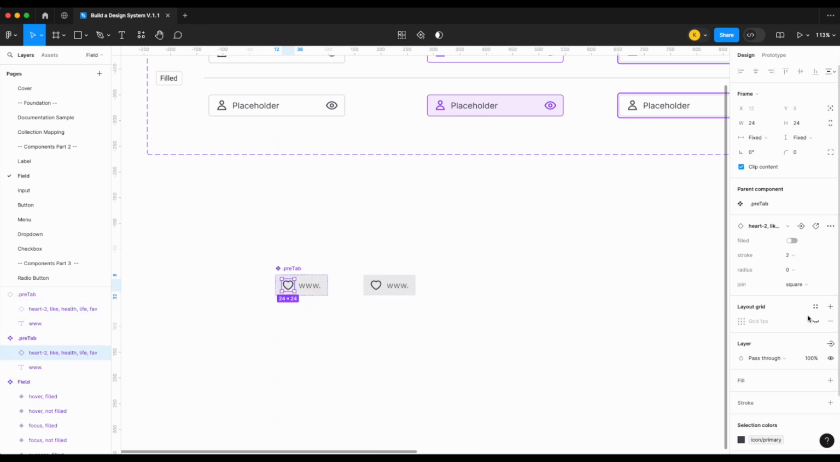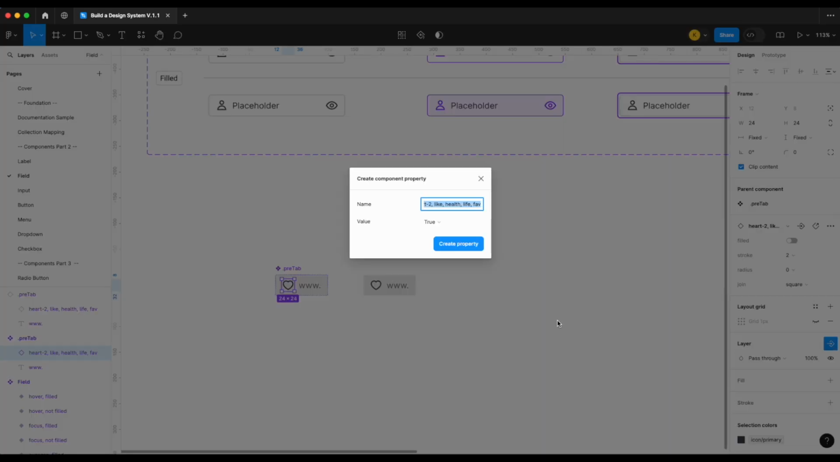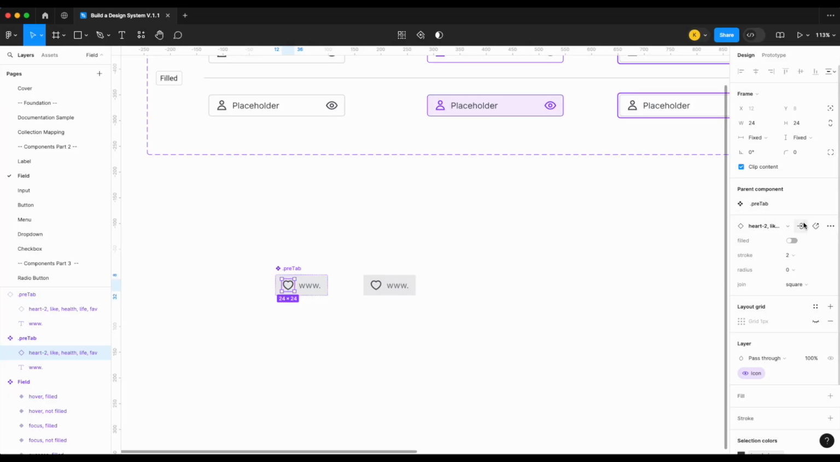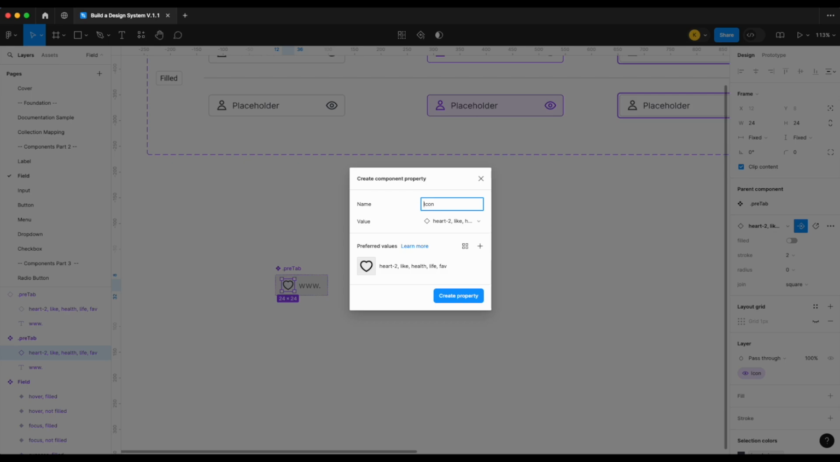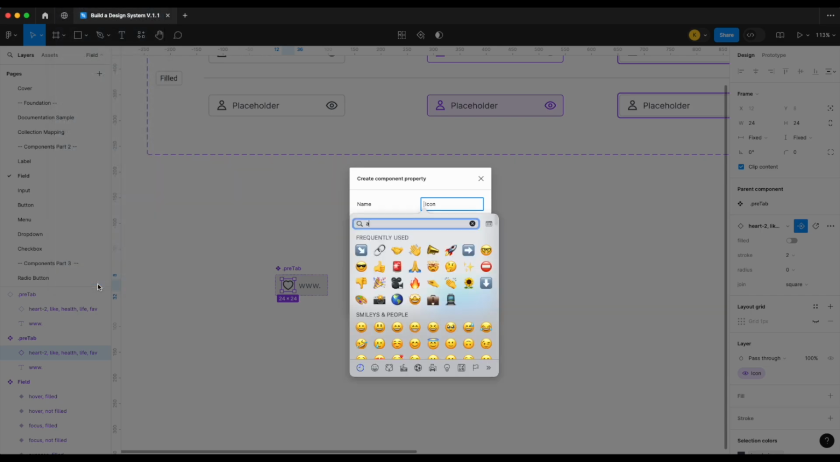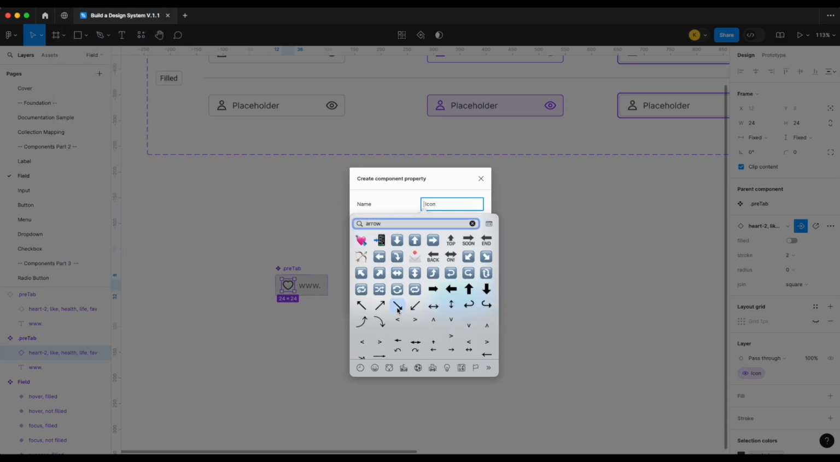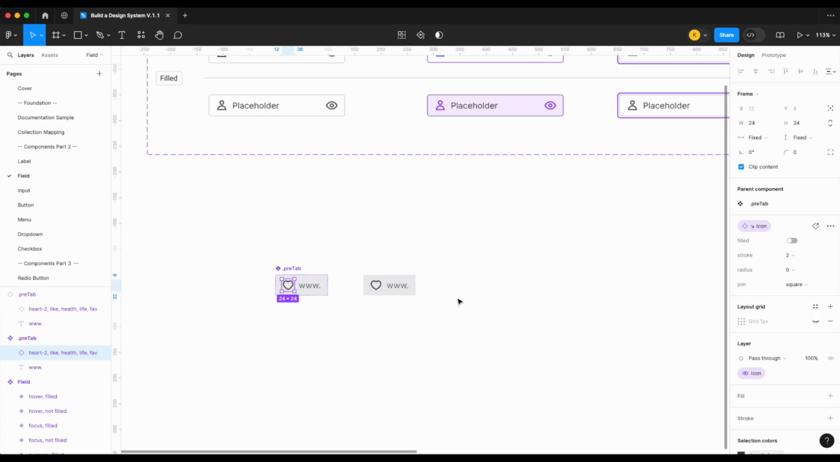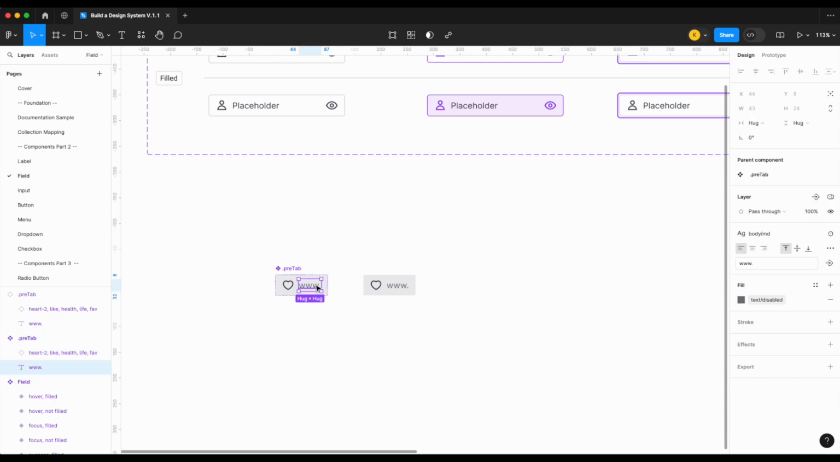So starting with our icon, of course, we need a layer property. So we're going to call this icon, and then also an instance swap property as well. And because you can't have two properties with the same name, if you know me by now, you know I like my downward arrow. Boom. Awesome.